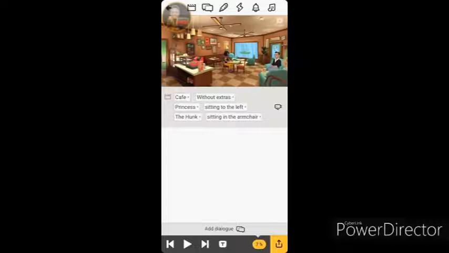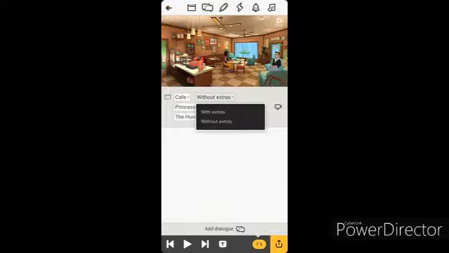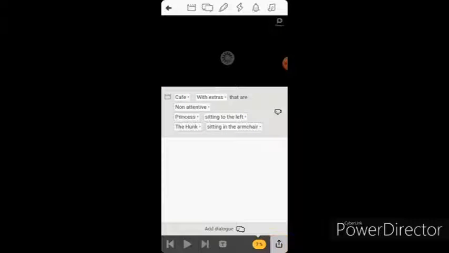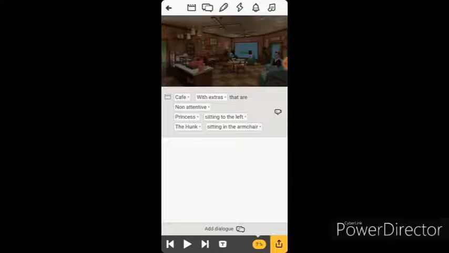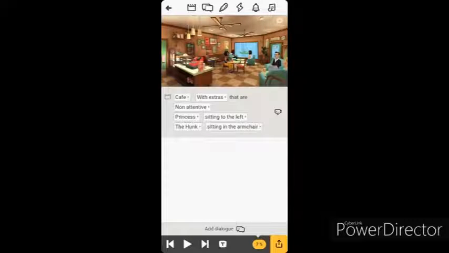So now if you want to have extras in your animation, you click on this without extras icon and click on with extras. Now some scenes don't have functions to include extras. Let's say a parlor or a home scene, you can't include extras because it's inside the house. But certain scenes you could include extras, scenes like this particular one.